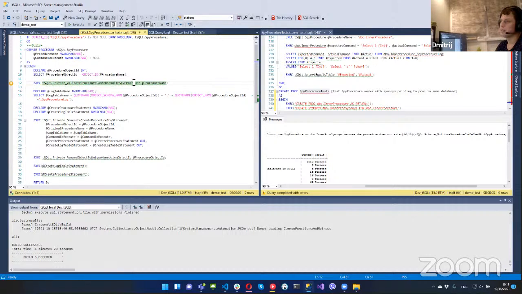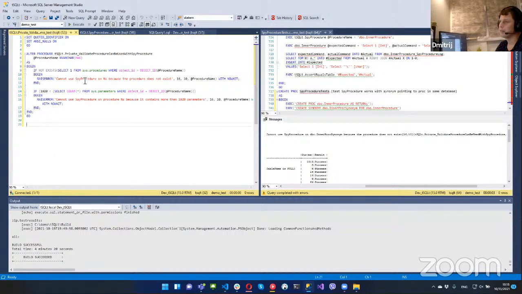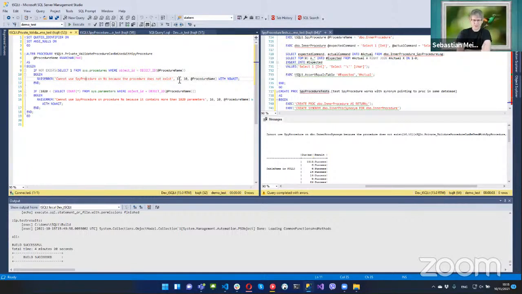So this is the validation procedure. Yes. And this is the exact place where that error happens. And as we see, it checks in the sys procedures for the object name. And as our object name is a synonym, it's obvious that we don't have anything here. So that's why we got this error. So to fix that, we need to fix this place. Yes. So we want to allow stored procedures. We also want to allow synonyms pointing at stored procedures.